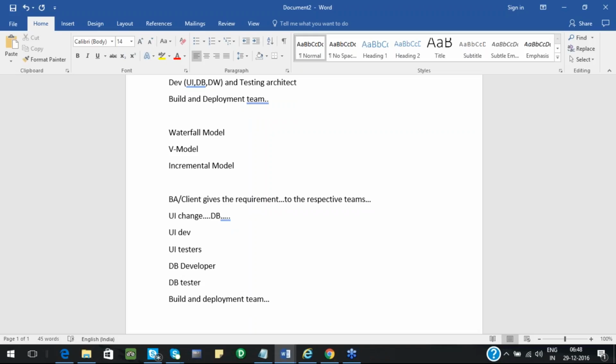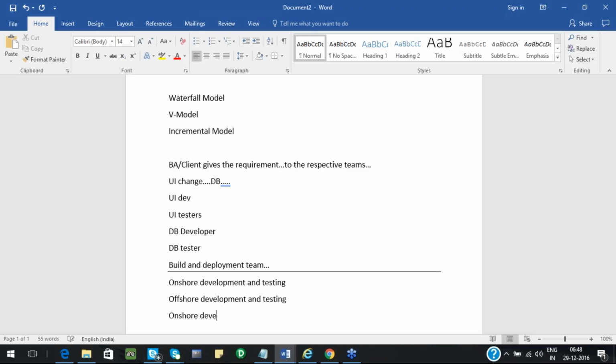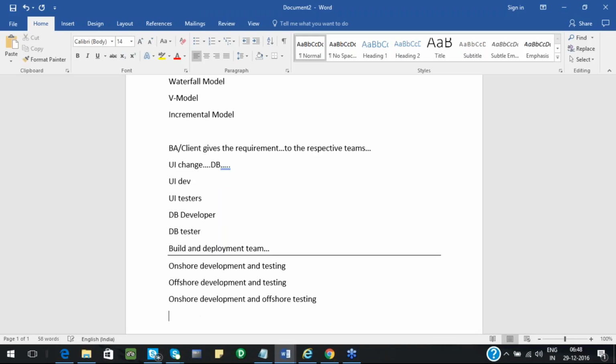Now typically any software development company or any client follows two types of model. One, onshore development and testing. Two, offshore development and testing. Or onshore development and offshore testing. Under testing also, offshore will do the actual functional testing or DV testing, and only at onshore will you do the UAT or BVT testing.